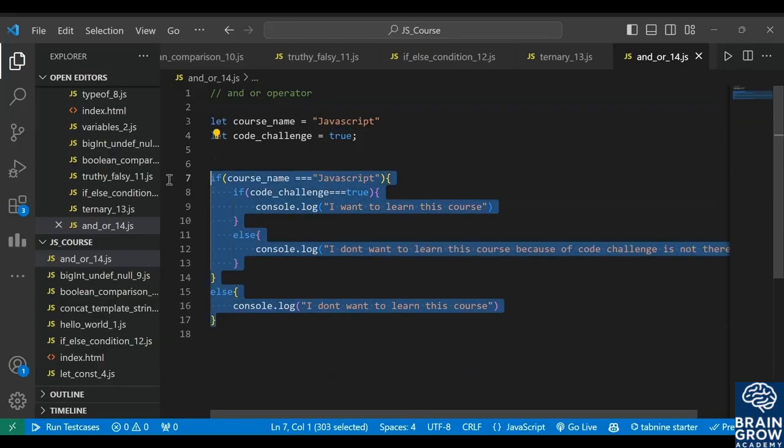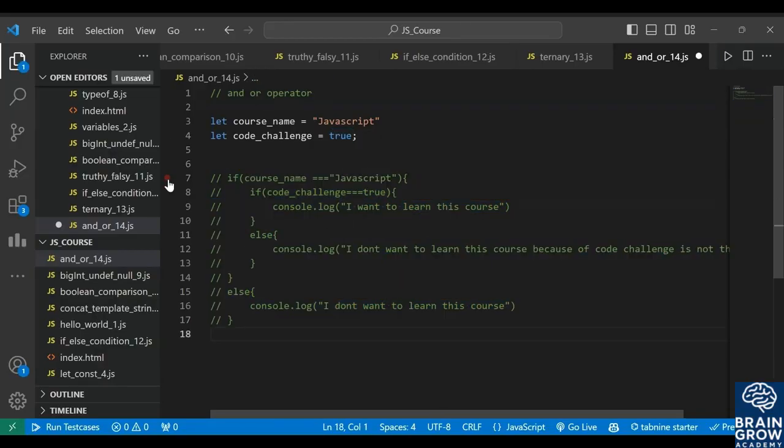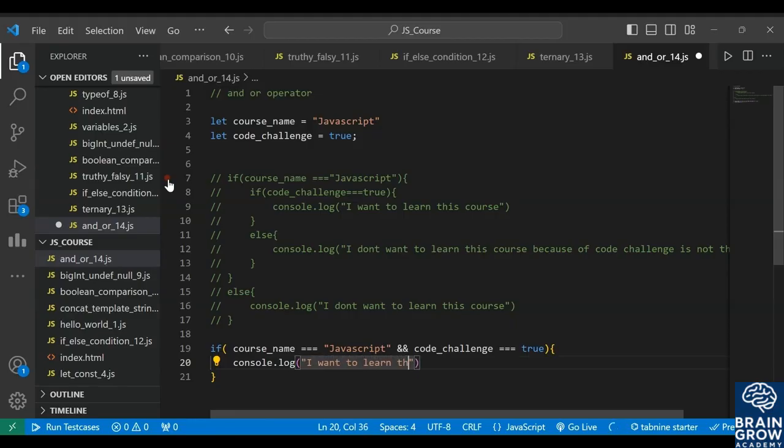So comment out the code and let's see how to write this with the and operator, like course name is equal to JavaScript, and then the and operator sign, and code challenge is equal to true, then simply console I want to learn this course.